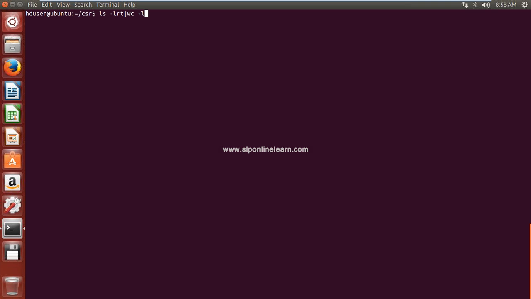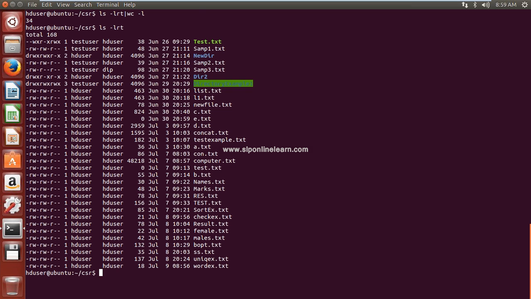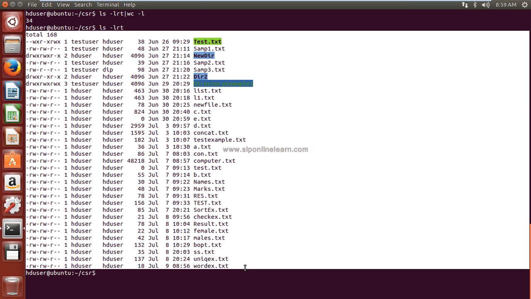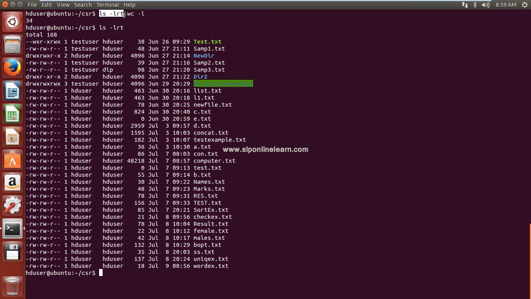Okay, so here I am going to count the number of lines from the output of the command ls -lrt. Now press enter and see, 34 lines are there. If you count all these, there will be 34 lines. Here the output we are sending to the wc command, using the option -l.